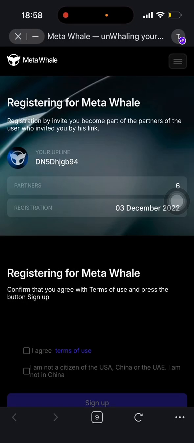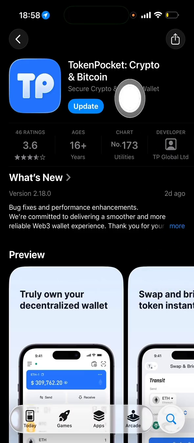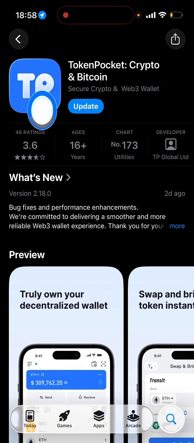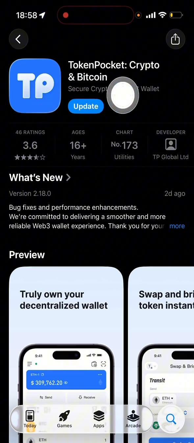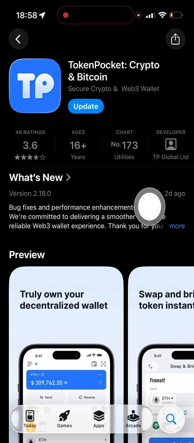In this video, I'll be showing you guys how to register for Metawhale and activate your Metawhale account. So the first thing you have to do is to go to Play Store or Apple Store and download Token Pocket. This is right here, blue color. So once you download and install it, the next step is to create a new wallet.